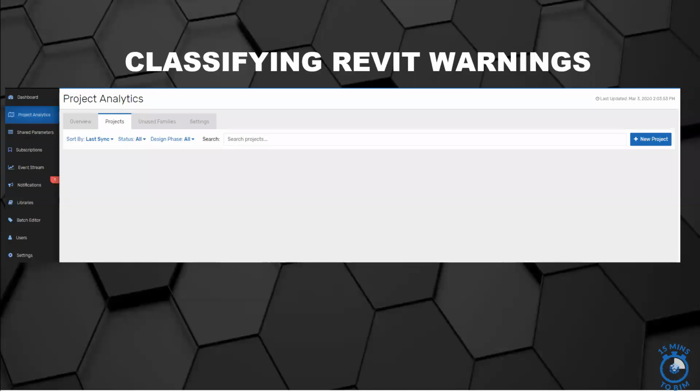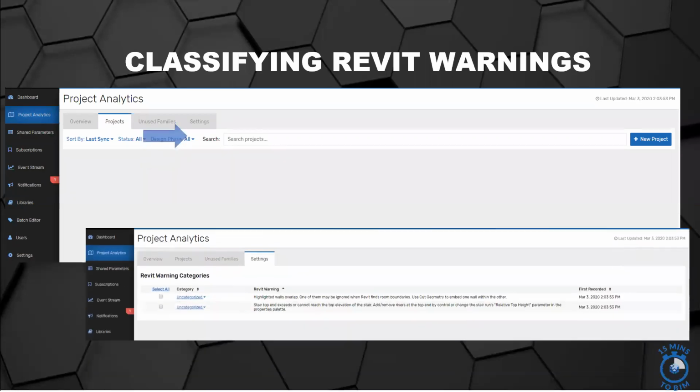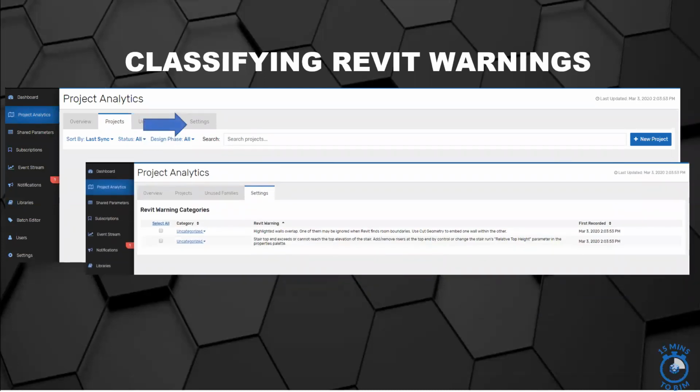With our second session, we reviewed how to start classifying Revit warnings, triaging that set of data. Within the Project Analytics portal, if you click on the Settings tab, this is where you can start to categorize those warnings. By default, everything will come in as uncategorized, and uncategorized warnings will not affect your model health score. So during today's presentation, you'll see how we've identified warnings as critical and not critical, and how that can really affect our particular model health.